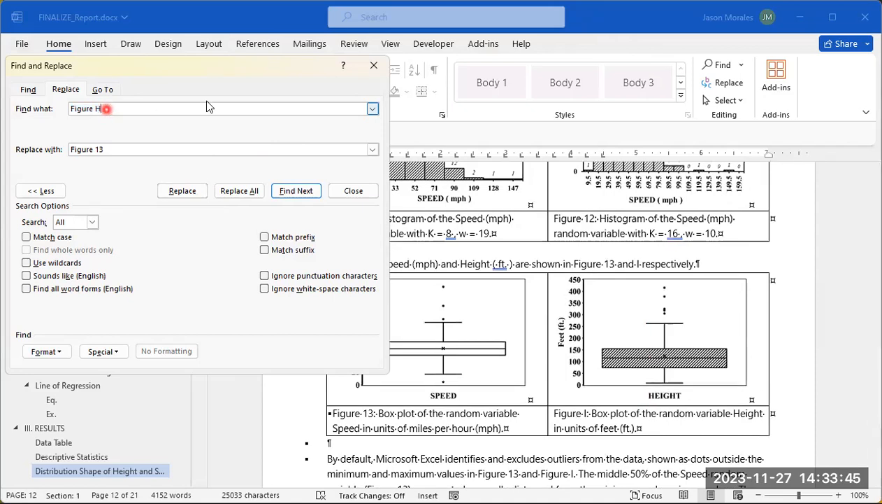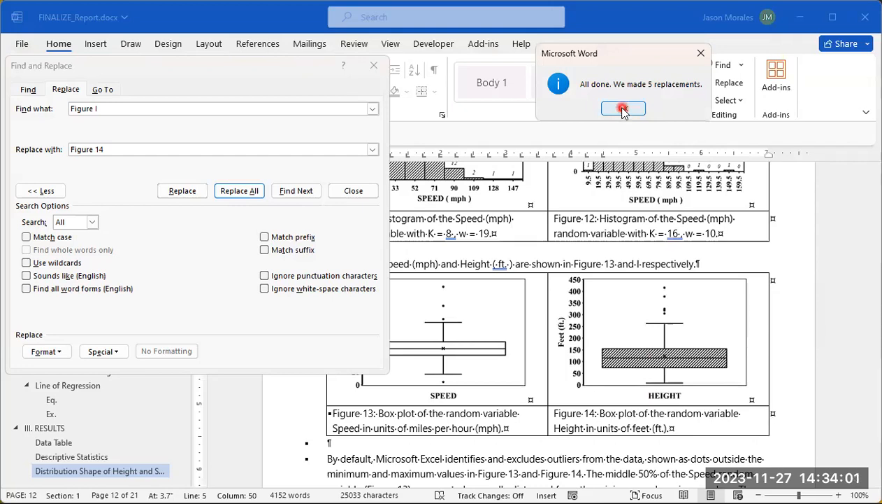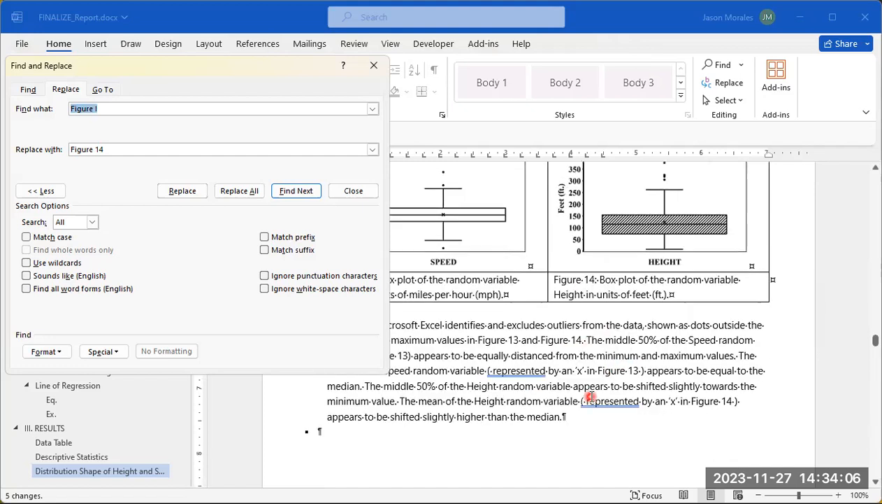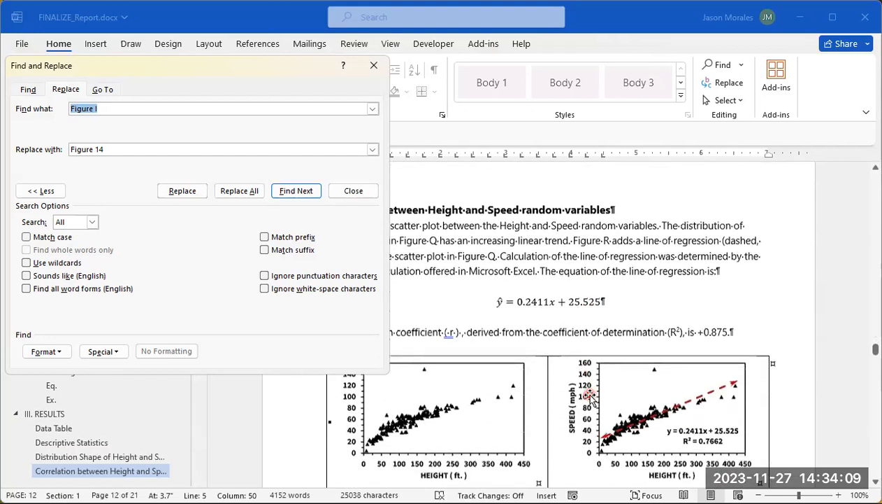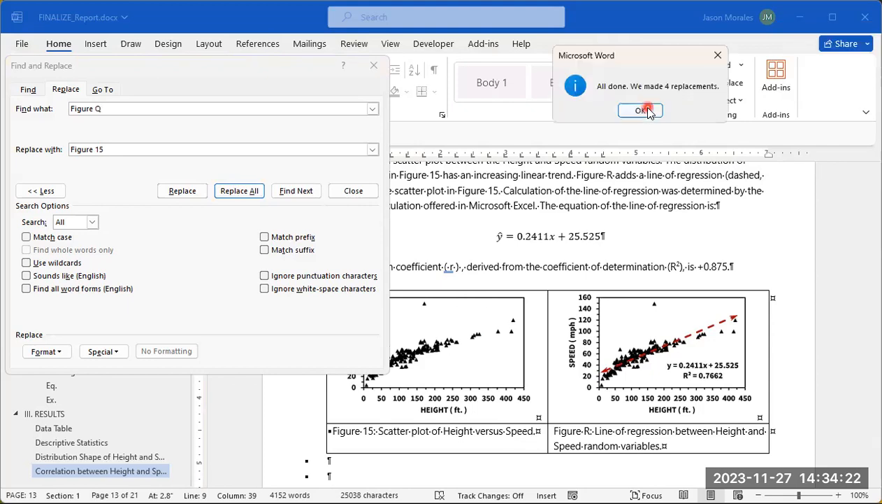Figure I is figure 14. Let me click here. I think that might keep it from scrolling up again. Let's do replace all. I had 5 of them there. Click OK. All right, that worked. Let's see, do I have any more? Yep, figure Q. So figure Q is figure 15. Replace all. Okay, I had 4 of those.